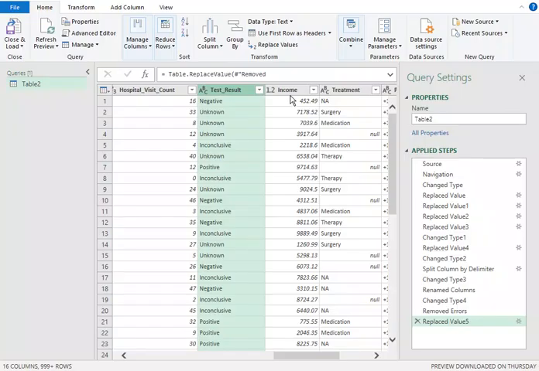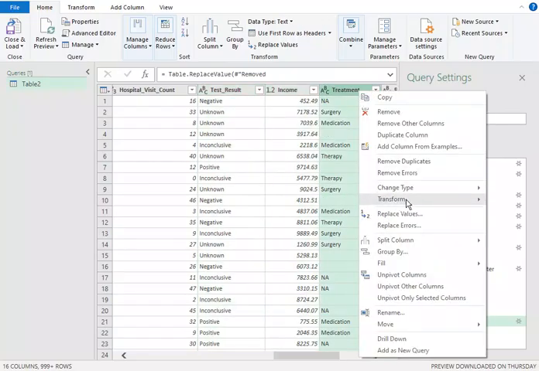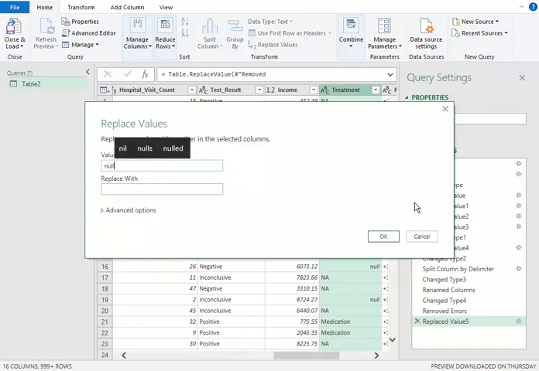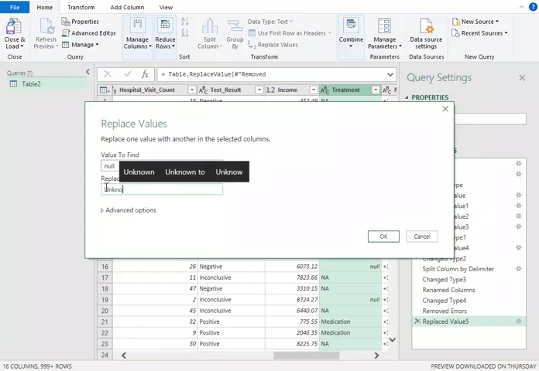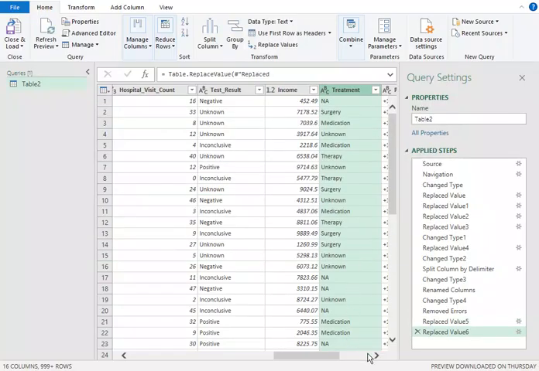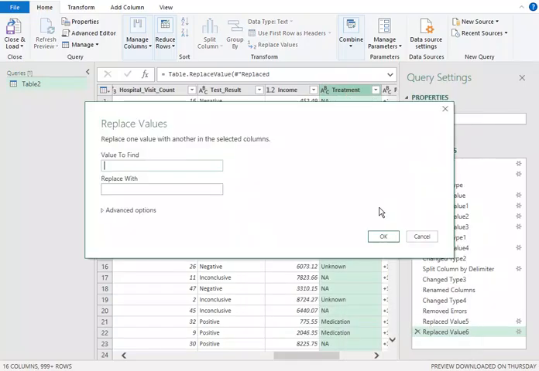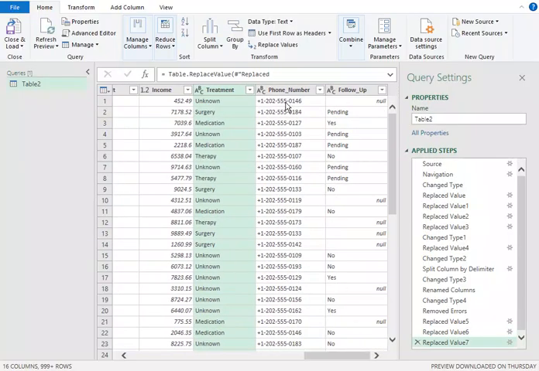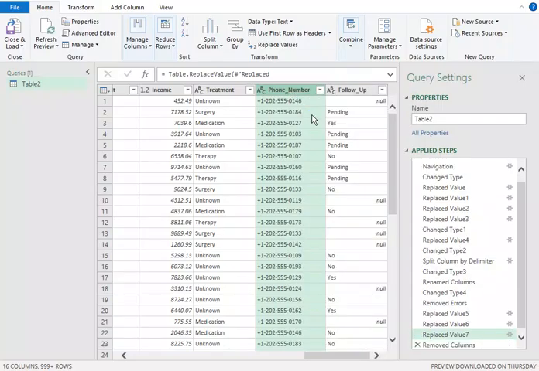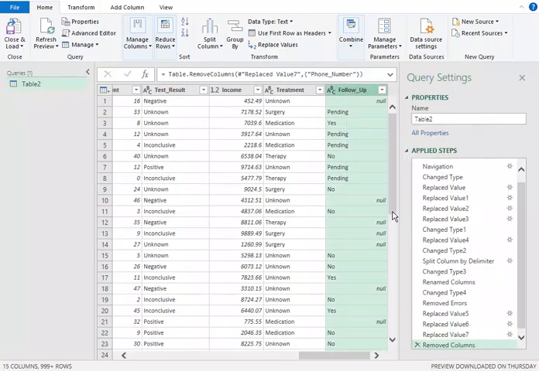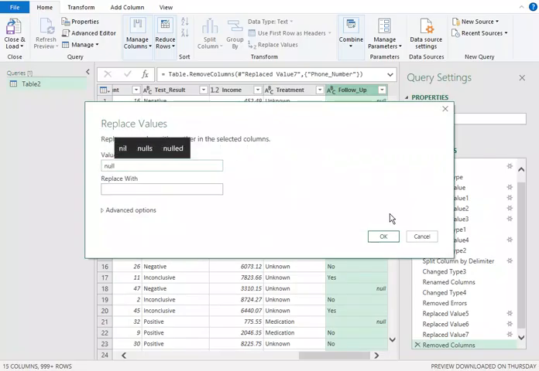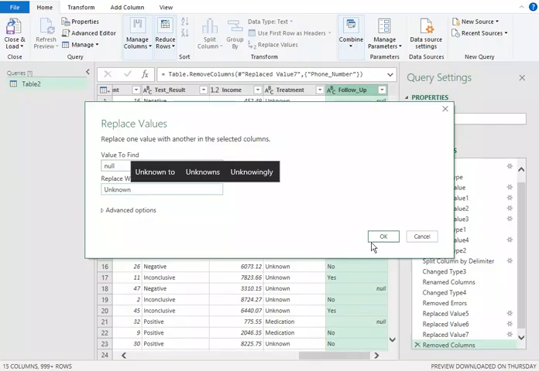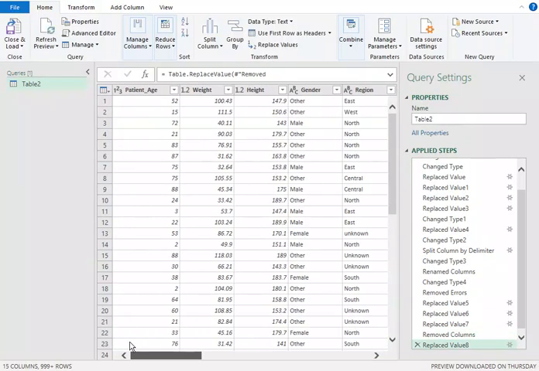That will be clean. Income is already clean. Treatment also we do the same. Replace value. Value to find is null. We replace it with unknown. Then you click OK. Then also you have NA, right click, value to find is NA, replace with unknown, then you click OK. Then you continue. For number is not that required, so you can remove it. Then the follow-up contains null, so you right click, replace values, value to find is null, replace with unknown. Then you hit OK. So you notice that you have already cleaned our data.